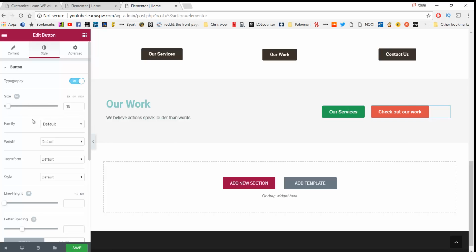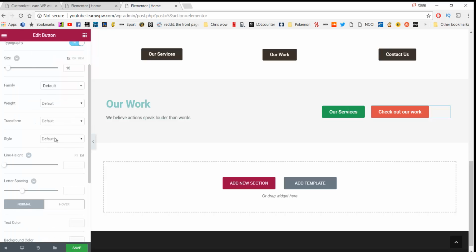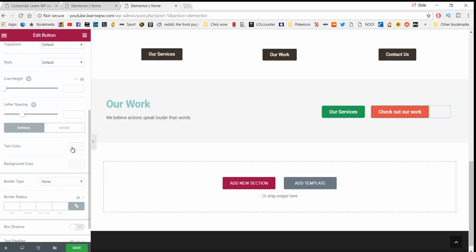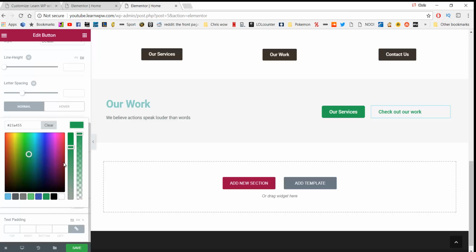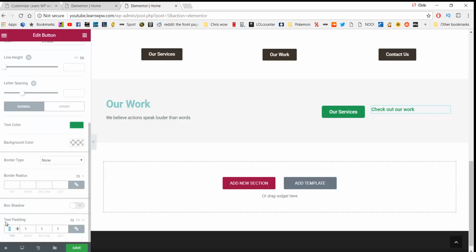I think it was 16 before, wasn't it? Or maybe a little bit more. But try to make sure that they're all the same size. And we're just going to go down here, and I'm actually going to change the background color to be completely transparent. And I'm going to change the text color to be that green. And text padding, I'm going to change that to 5.